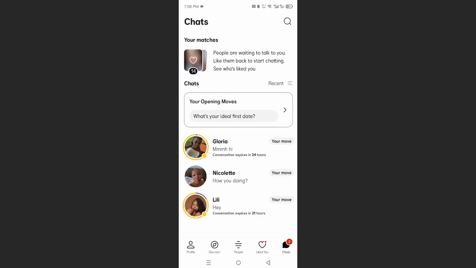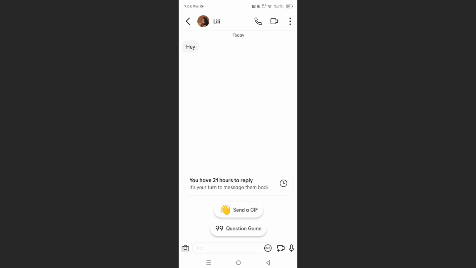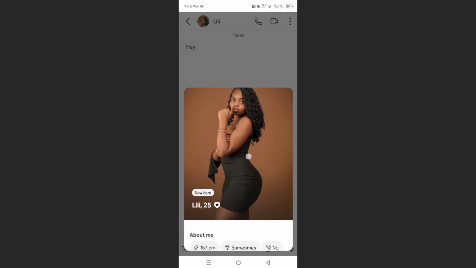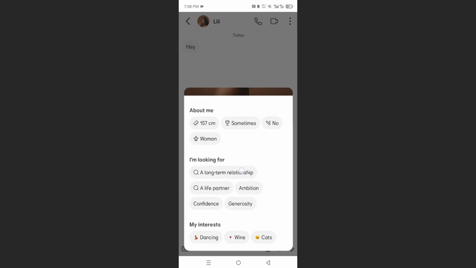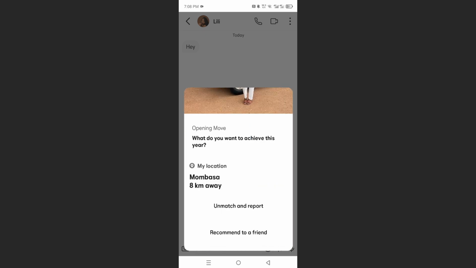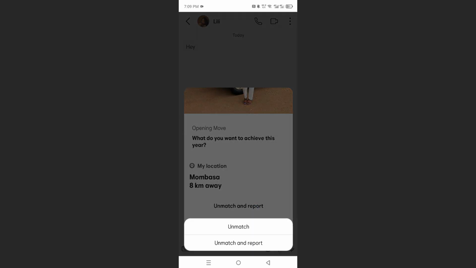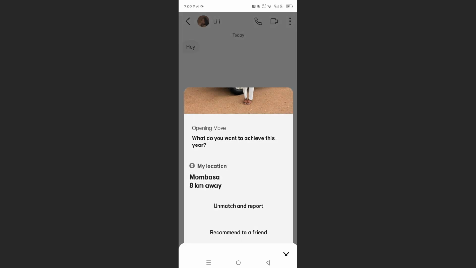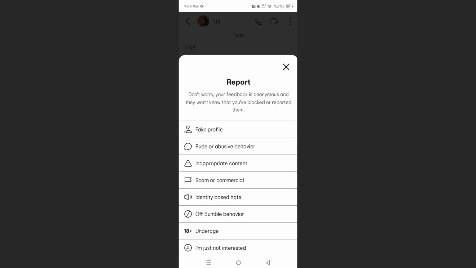Let's say I want to block this person. All I need to do is click on their profile, and then we'll go ahead and scroll down right here. Keep scrolling down, and then I want you to click on unmatch and report. So once you do this, effectively you will also block this person.